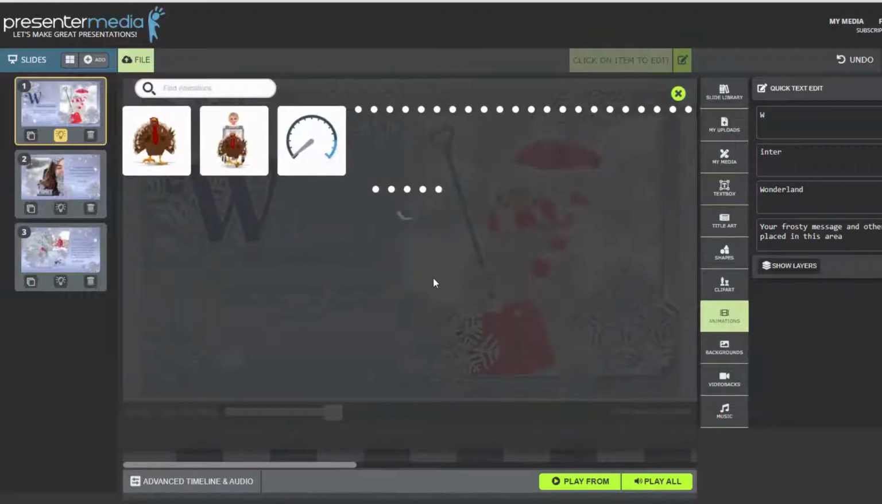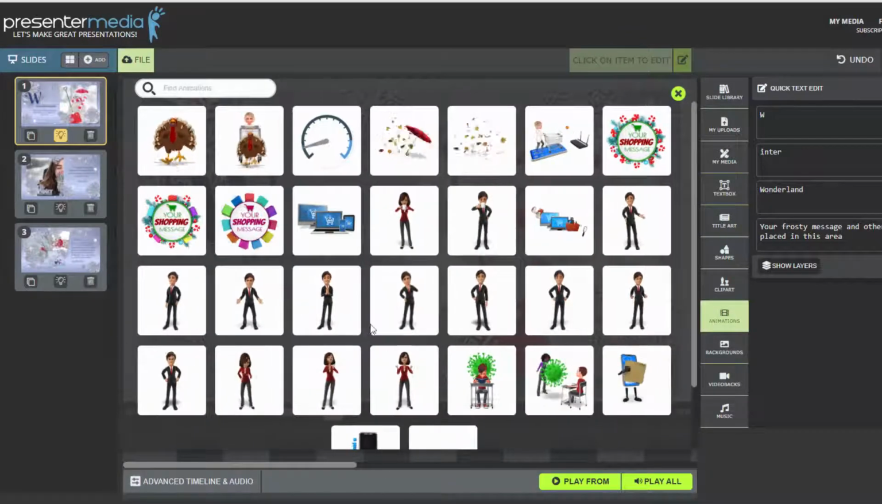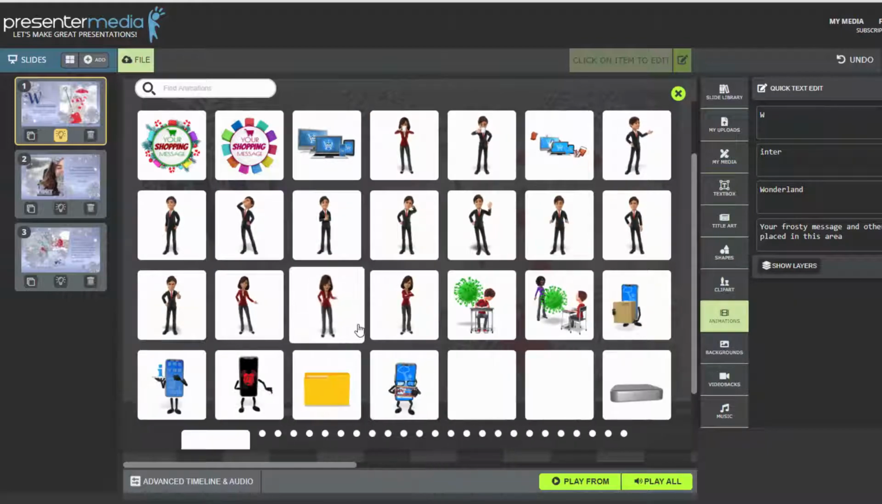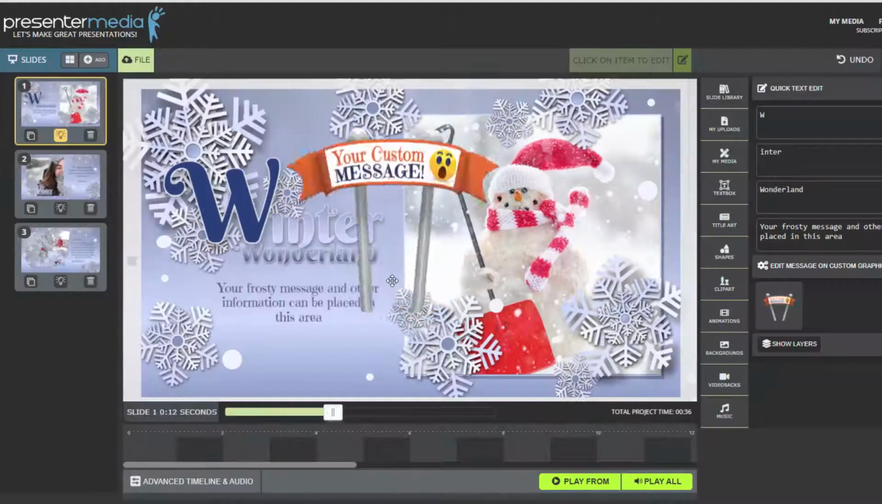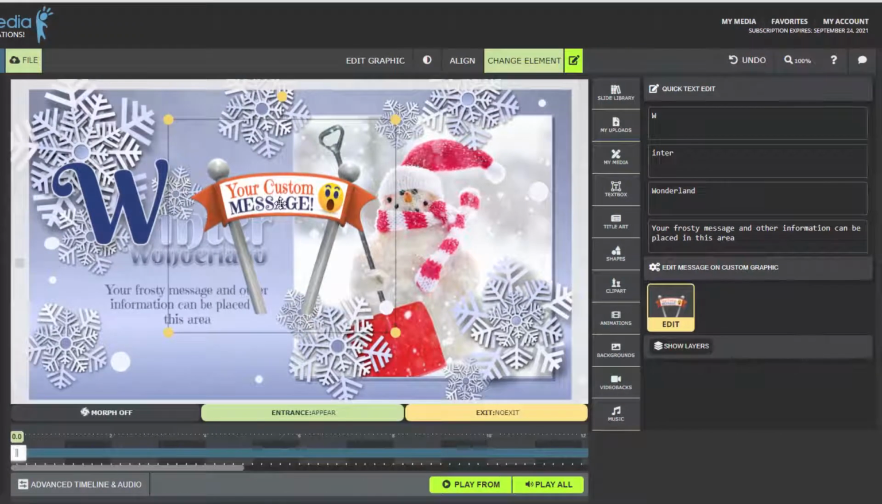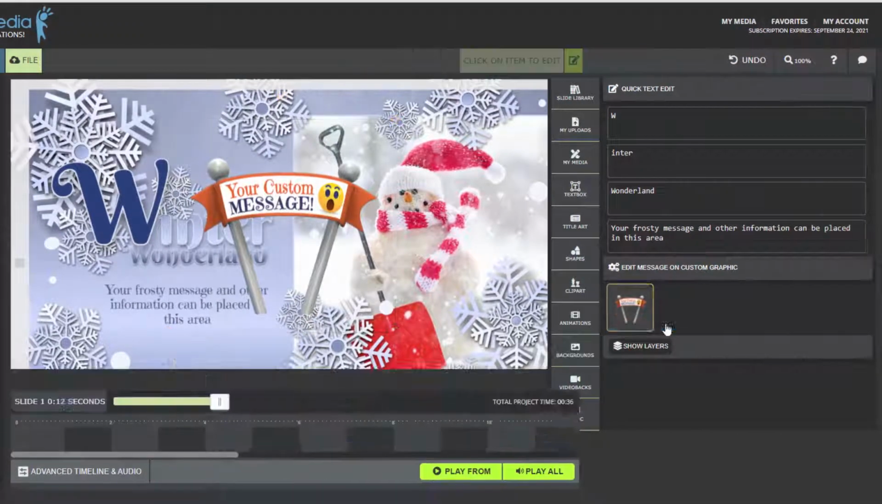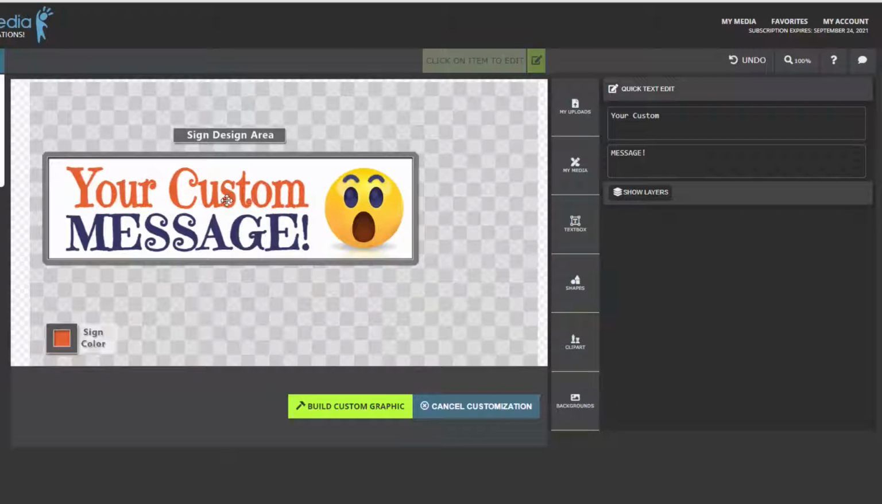Animations are the entire library of animations from PresenterMedia. These all insert with a clear background, so bear that in mind. And this does include items with custom text. So in the ones that have custom text, it says your custom message. We can click on the edit button, and it's going to open up our editor here.